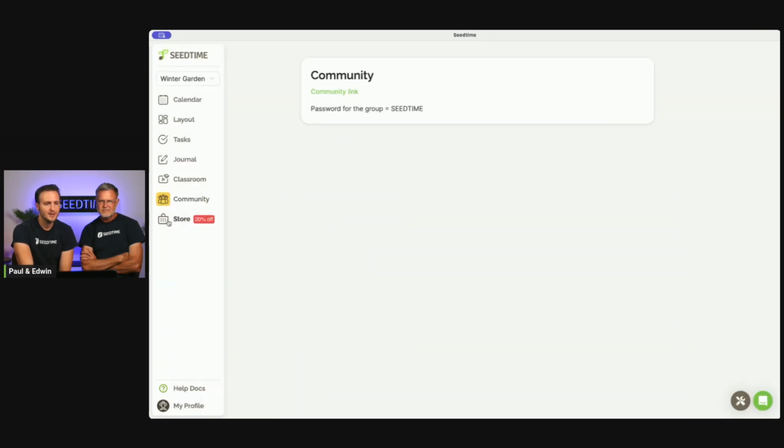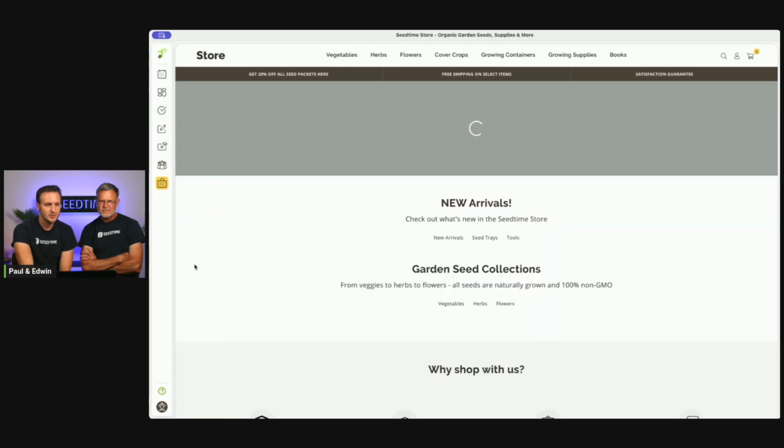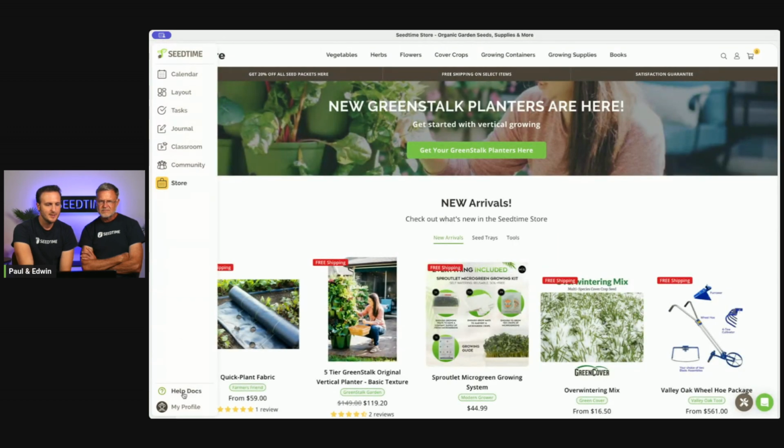You can jump over to there. The Seed Time store. You can jump into the Seed Time store here, as well as down at the bottom, right above your profile, is the help documents. And this is a really key part. We highly encourage you to go jump over, watch the quick start guides up at the top here for how to use Seed Time. Going to be very helpful for you there as well.